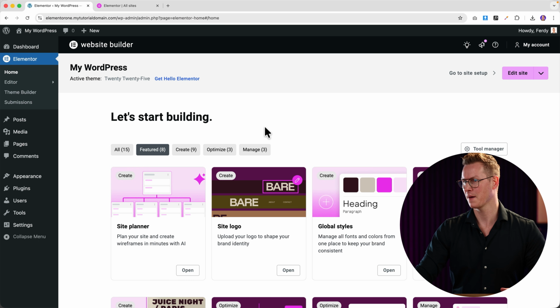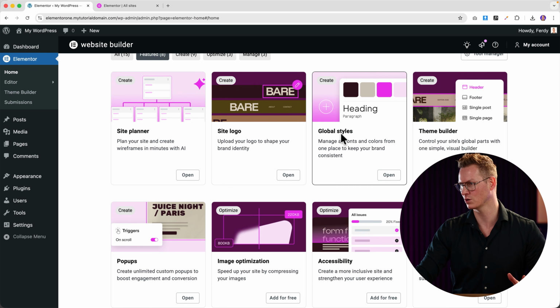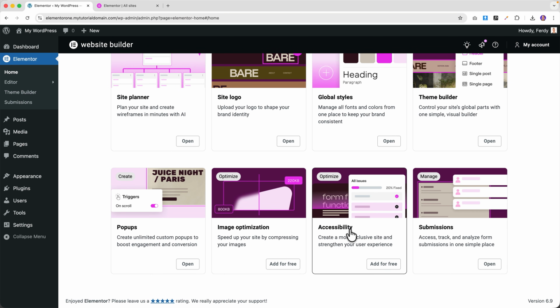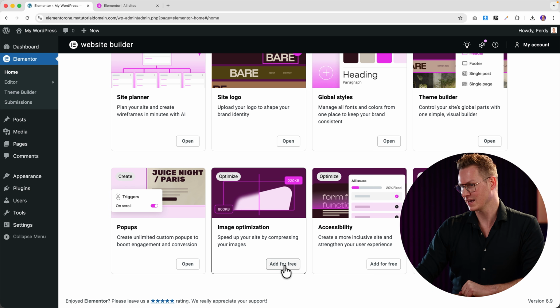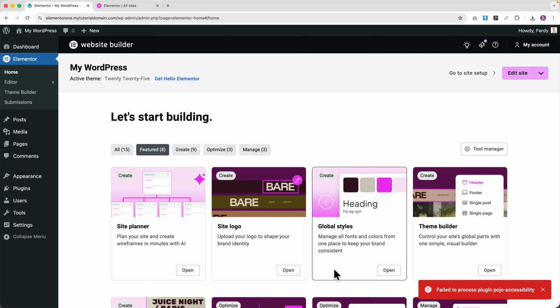Let's start building. So here we see a few features. We have the site planner, site logo, global styles, theme builder, pop-ups, image optimization, accessibility, submissions. So if you want to add a thing, since you use Elementor One, I can add it for free by clicking here. And it says it fails. And then at the end of the day, it probably will work. So there are still a few things that are weird.